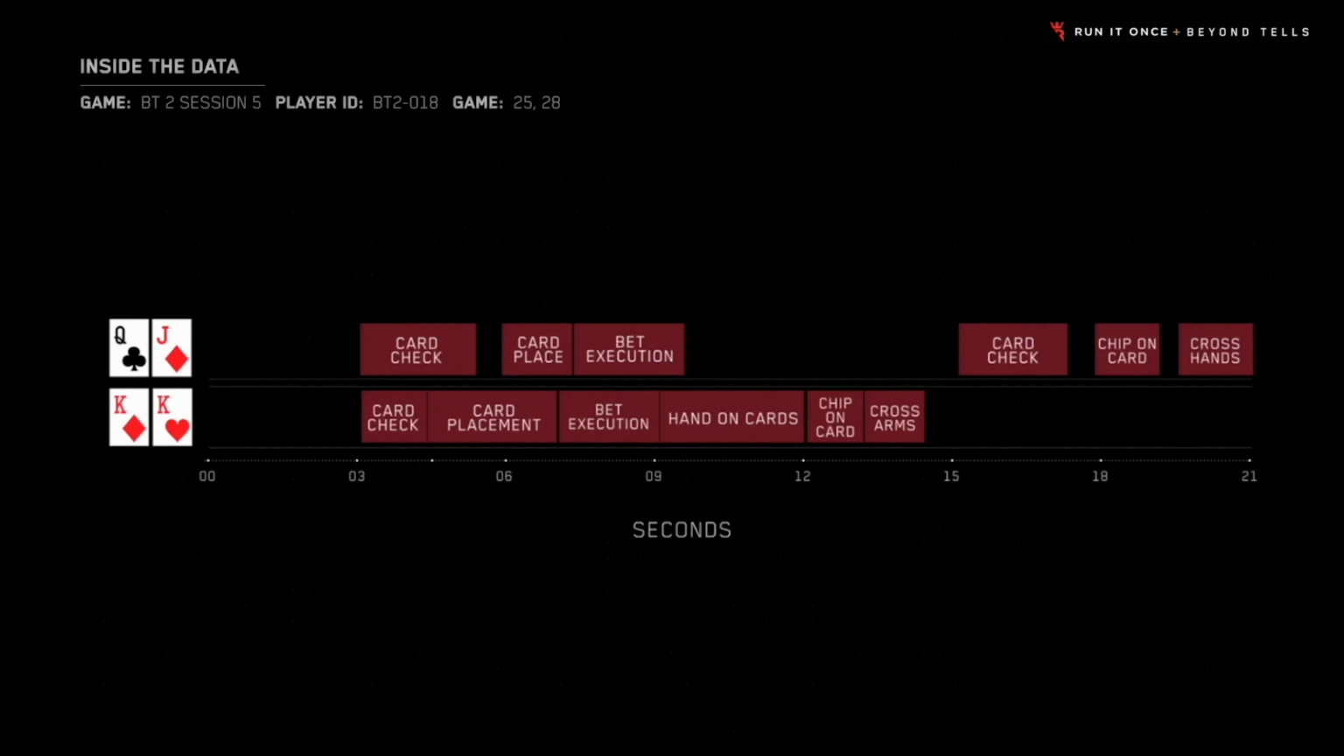Whereas with the Queen Jack, we see a card check, a card place, a bet execution. Then she checks her cards again. Then she puts a chip on her cards. Then she crosses her hands. So with this specific player, just by paying attention to the hand, and I do this, you can reverse engineer what she has a large percentage of the time based on these strings.